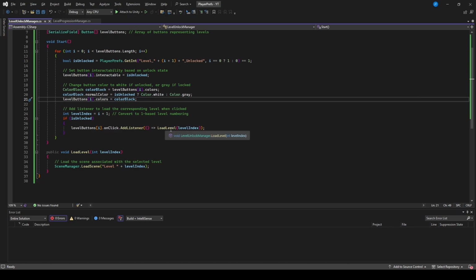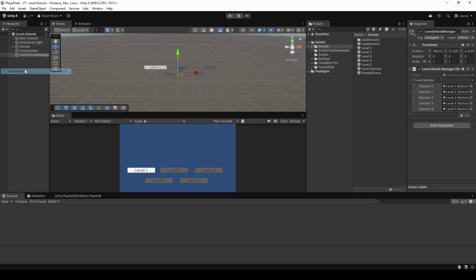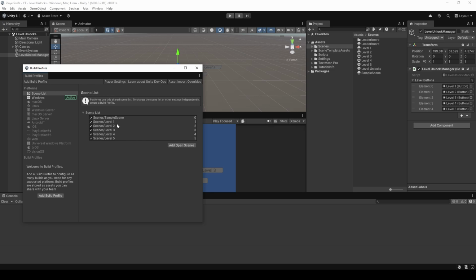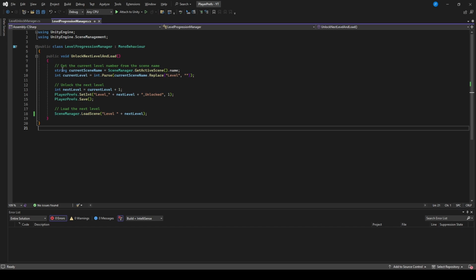And that's calling LoadLevel, which we have down here, which is just loading the scene associated with the selected level. So we're going into SceneManager.LoadScene, and then we're loading our level plus our level index. And we have them all set up here in our build profile. So level 1, level 2, level 3, 4, 5 for our different scenes here. And all we're doing is we're pulling back this index here and loading the specific one that the button is associated with. All right, and now next we're going to go over our LevelProgressionManager script.